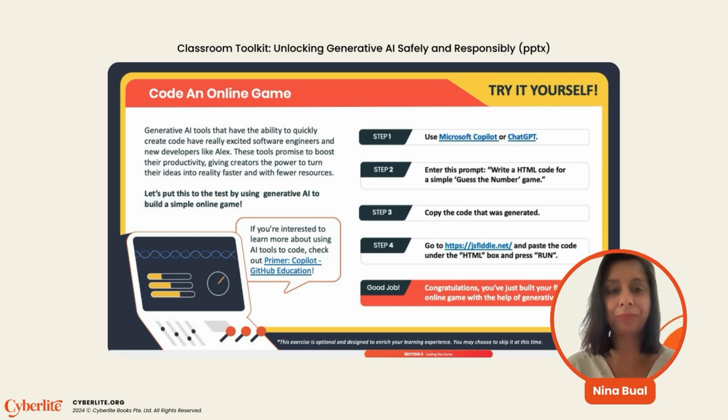Code an online game. Generative AI tools that have the ability to quickly create code have really excited software engineers and new developers like Alex. These tools promise to boost their productivity, giving creators the power to turn their ideas into reality faster and with fewer resources. Let's put this to the test by using generative AI to build a simple online game. Step 1, use Microsoft Copilot or ChatGPT. Step 2, enter this prompt. Write a HTML code for a simple guess the number game. Step 3, copy the code that was generated.